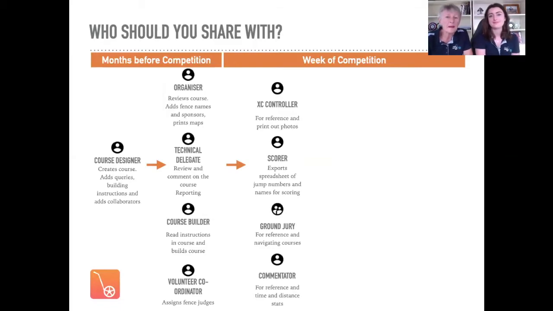Excellent. The other person who finds the courses really useful are the scorers, because you can export a spreadsheet with all the jump numbers, and then they can just import those into the scoring system. I'll show you how to do that later. The ground jury find the courses really useful. There are a lot of them who I've spoken to who have the CrossCountry app. They really appreciate having the courses for reference.